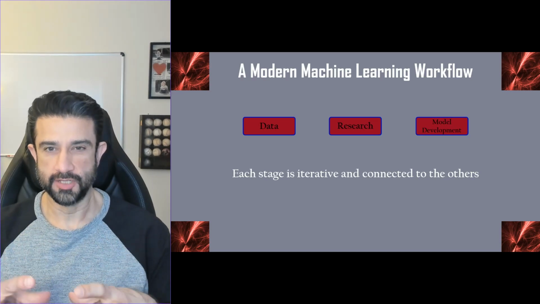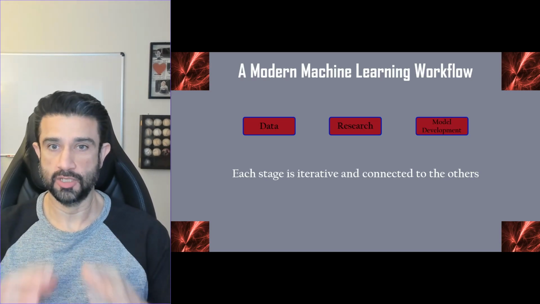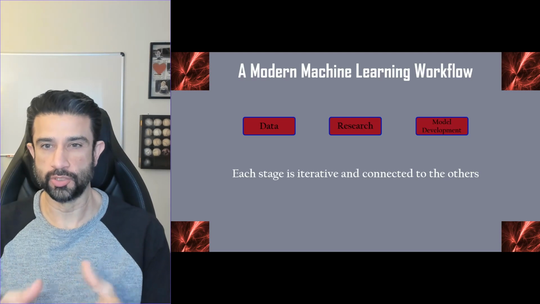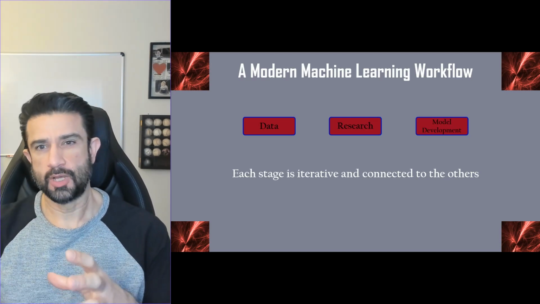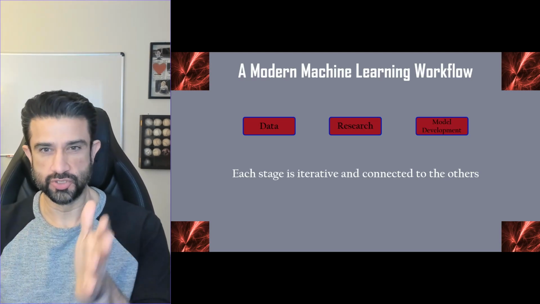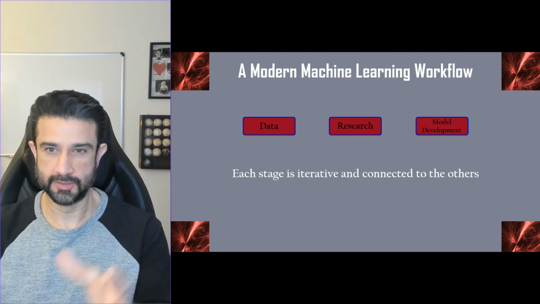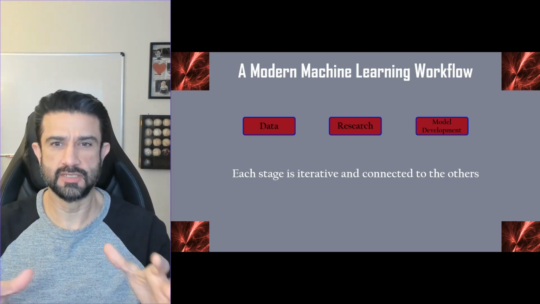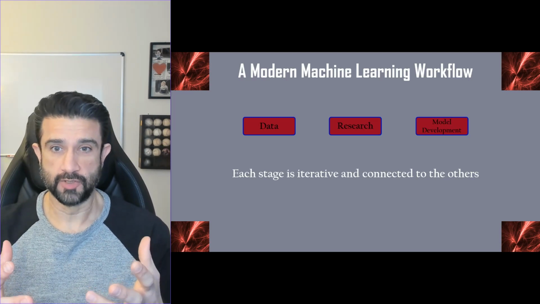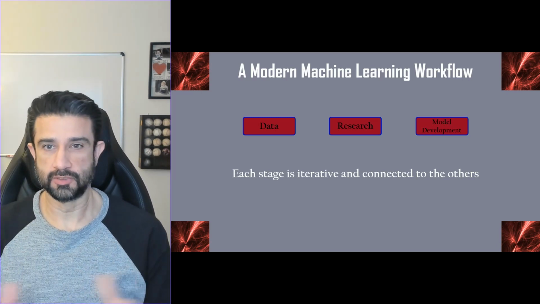This is one of those concepts that you'll hear me talk about a lot, a modern machine learning workflow. When we talk about workflows, there's typically just those three steps. You'll talk about data gathering, you'll talk about development, and you'll talk about maintenance. And that's not the complete model development life cycle. It's not even the complete workflow.